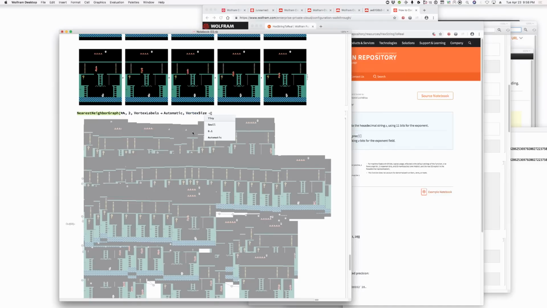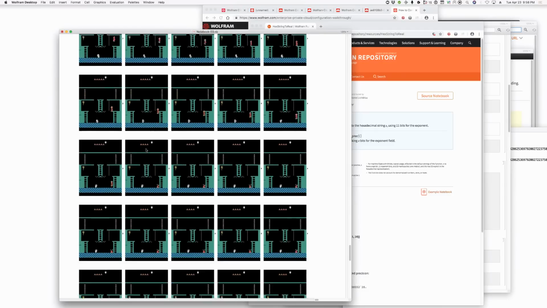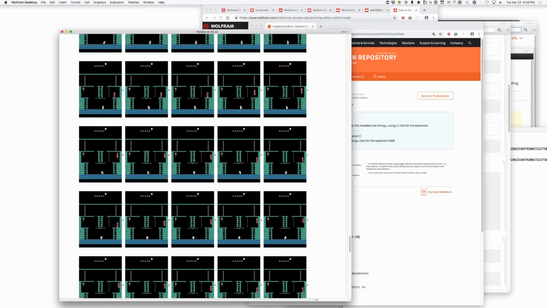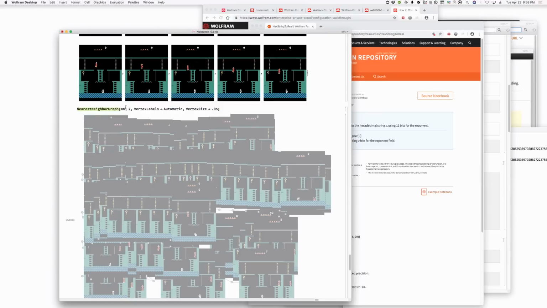Vertex size, let's try that. Let's say 0.05. And now I shouldn't be using percents. At least one of my children is always telling me, don't use percents in these things. It'll get you in trouble.